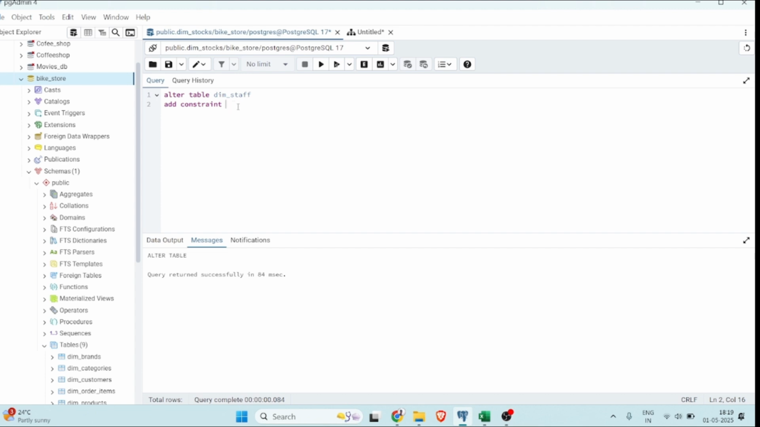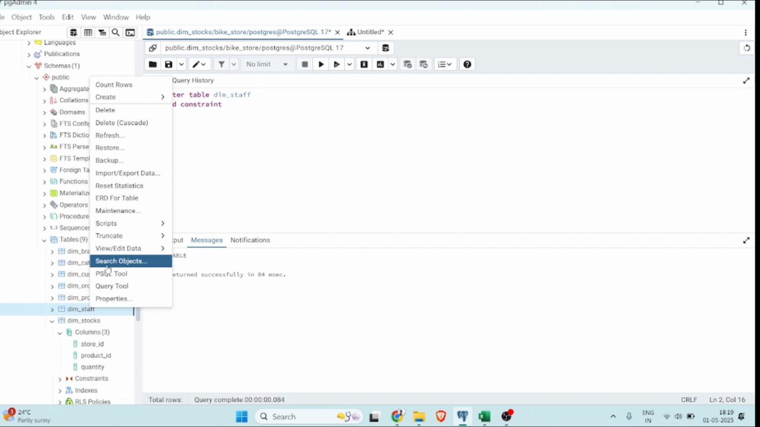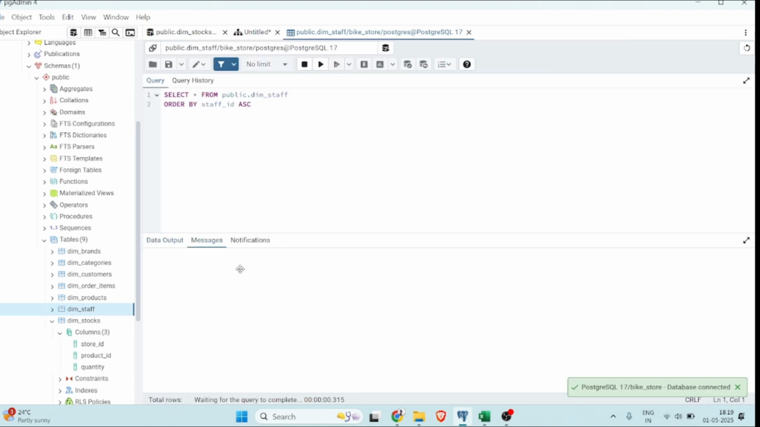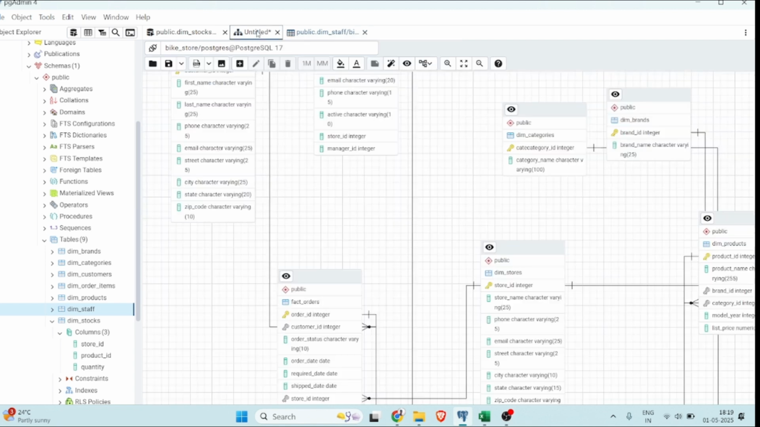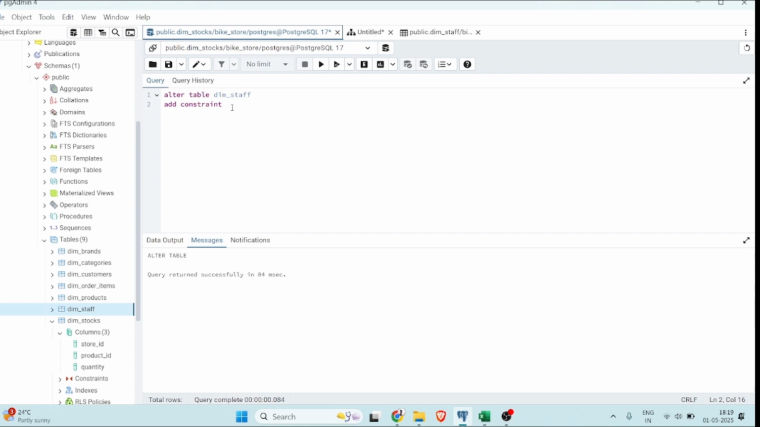We already created, sorry, one second. Let me check here. Okay, yeah, we already created the primary key. No problem, no worries. I'm just checking whether we created the primary key or not. If we created the primary key, there is no need to add constraint primary key. So we already created it. Now we have to add constraint foreign key, and a constraint name you have to create here.